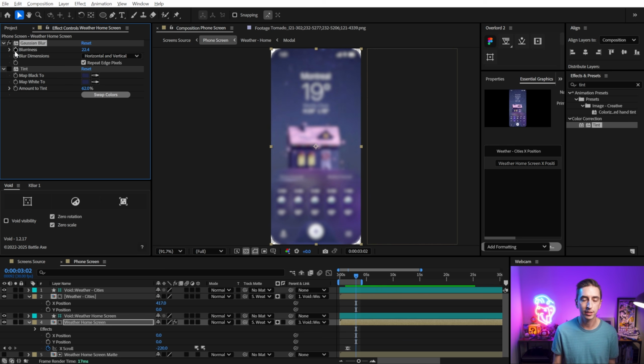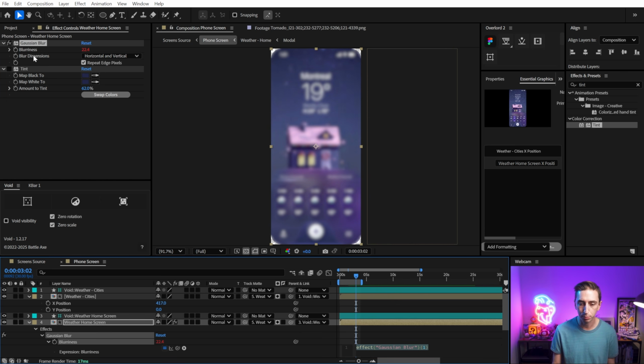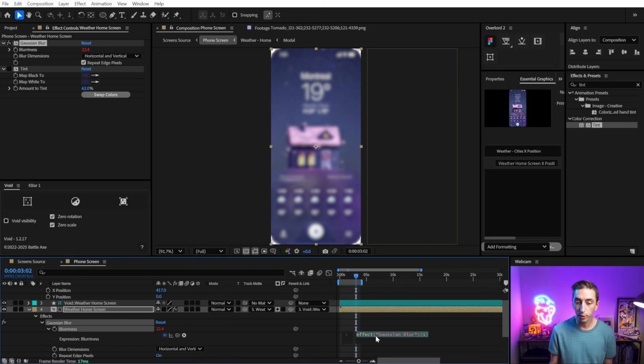Let's turn off the tint, and I'm going to Alt or Option click on that blurriness stopwatch. And what I wanna do is define a variable for that X position value so that I can reference it easily. So I'm going to say const xPos = transform.position, actually X position because our dimensions are separated, and just finish that off with a semicolon.